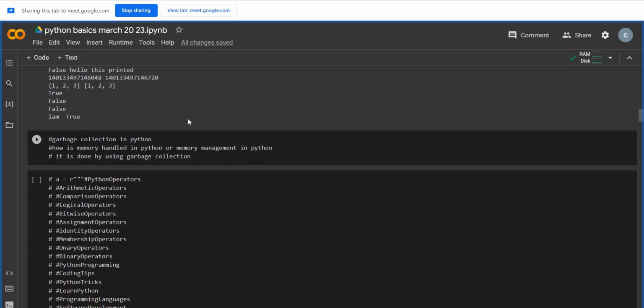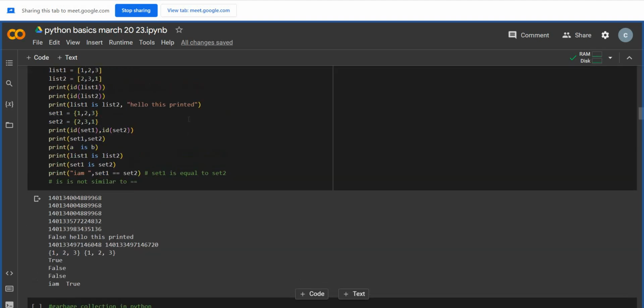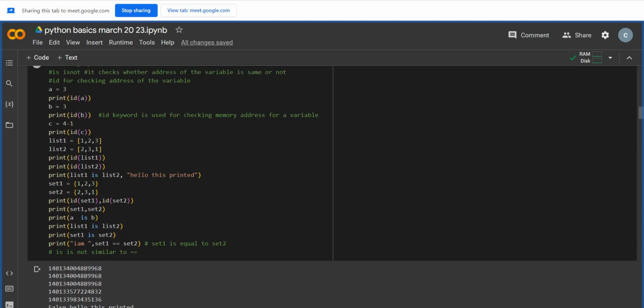Garbage collection, how is memory handled? Whenever we have the same number, like here a equal to 3 and b equal to 3, whenever b is removed, or b's value changes to 4 or a's value changes to 4, when they are interlinked the chain gets destroyed. Previously a's value was 3, that value will be thrown into the garbage, into the recycle bin. That is why it's called garbage recycling.